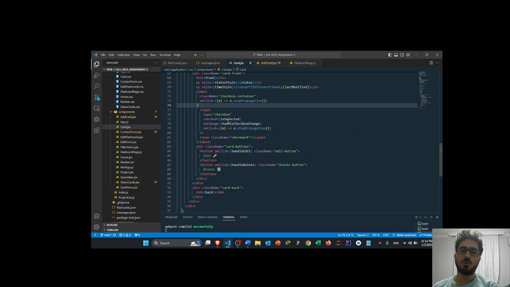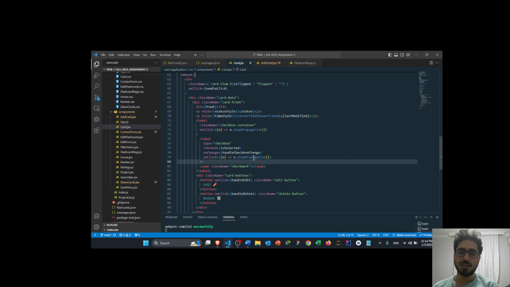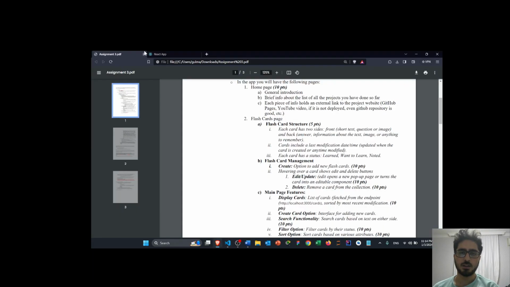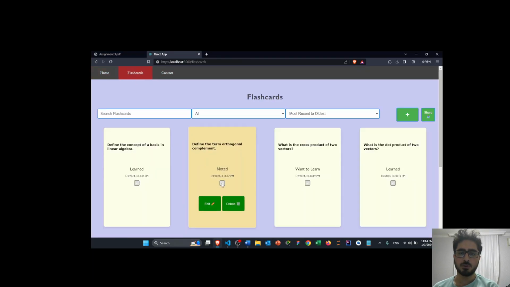For the checkbox and for the buttons, as you can see, for all of them I have onClick. For the checkbox I just stop propagation of the event. It is basically called event bubbling, and it makes sure that the click of the select box or the buttons for edit and delete don't interfere with the flipping effect of the cards. Let me show you. When I click on them, as you can see, the card doesn't flip, but when I click outside them, it flips.